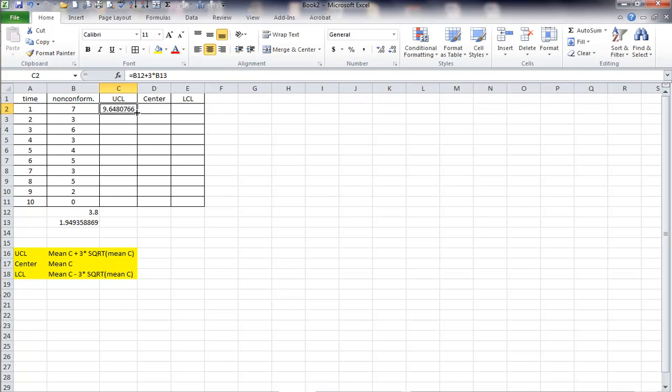But if I want to copy that down, I have to fix the cell reference for these two values. And now I'm ready to copy that down. And so all of my upper control limit will be 9.65 rounded.